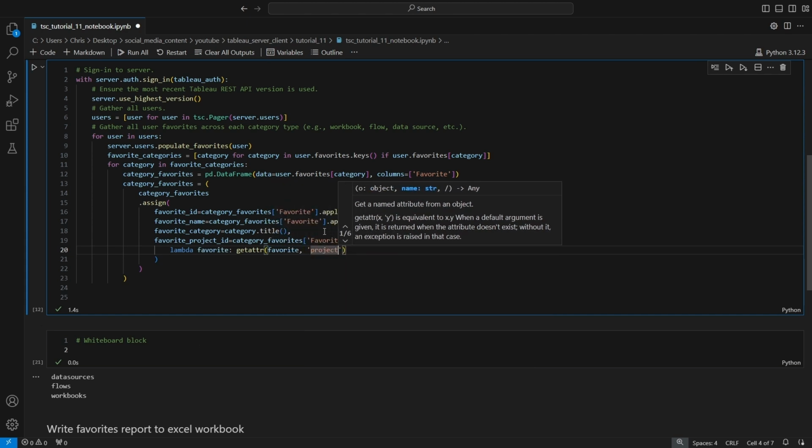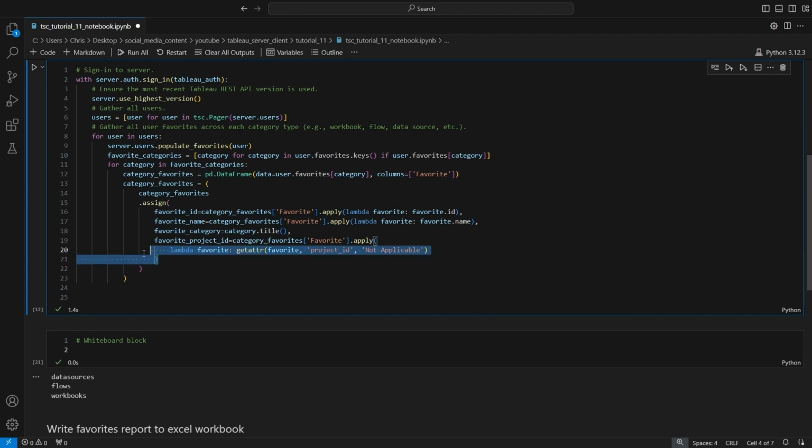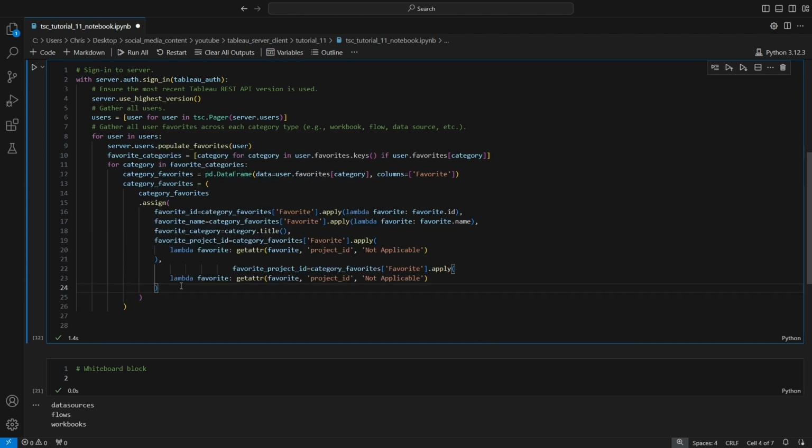Let's get the project ID attribute if it exists. If it doesn't exist, let's just say not applicable. What I'll do here is copy and paste this instead of enjoying that typing exercise again. All right, so let's also change this out for project name.